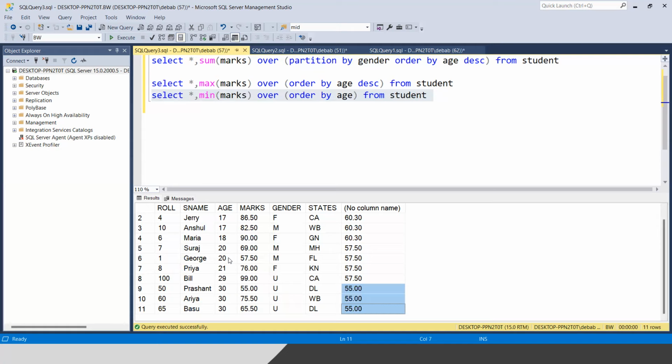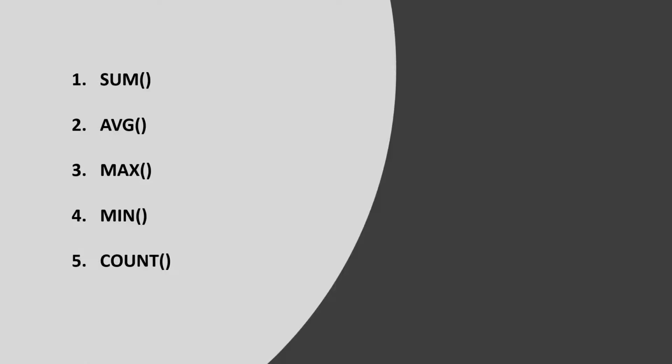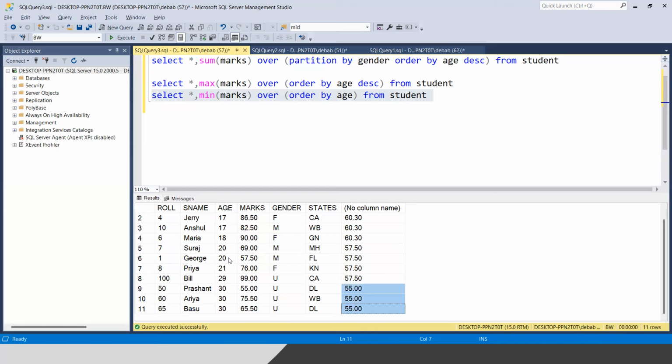Still, if you are getting any query result that is not what you expected, just paste the code in the comment box or in the mail. I will try to give the proper explanation for that. Okay, so if I go further, obviously that can be applied on average, and it can be applied on count as well. So let me apply that in count.